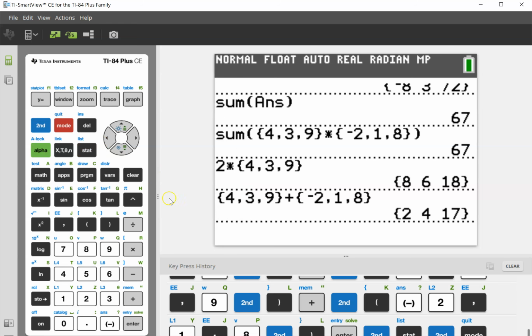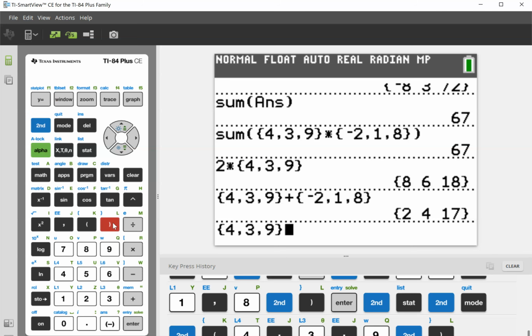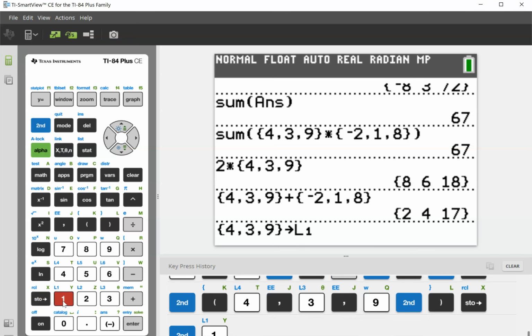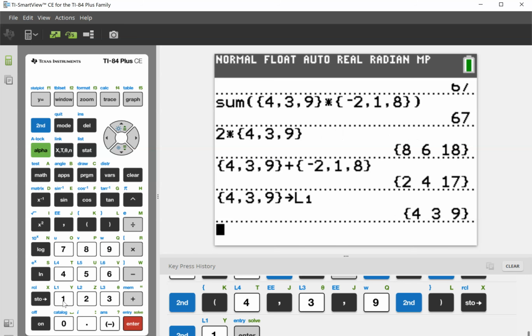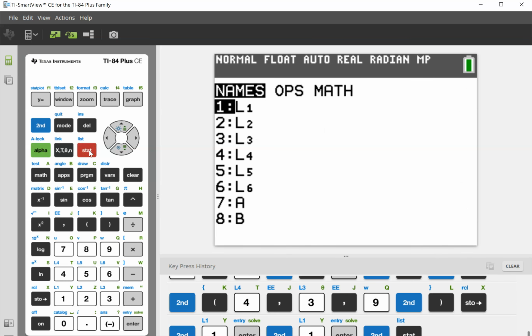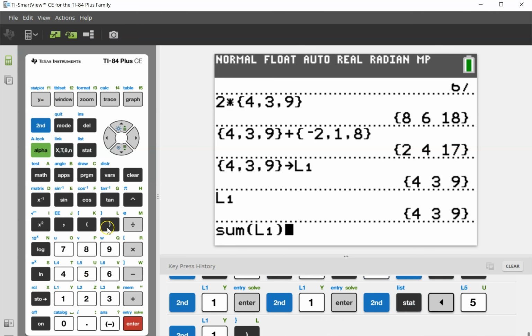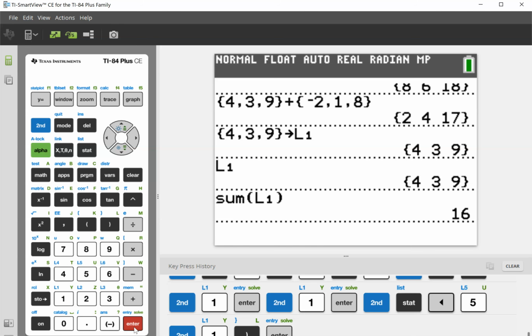So to store something in one of those, you would type in your list. We'll just do the first one here, 4, 3, 9. And then I use the store button, which is over there by the number 1, and then do second L1. And now it's stored in memory. It's stored in L1 for use later. As a matter of fact, if I just hit second L1, it'll spit it back out at me. And you can do your list commands like we did earlier on that variable. So if I do sum of L1, it'll tell me 16 when it adds those components together.